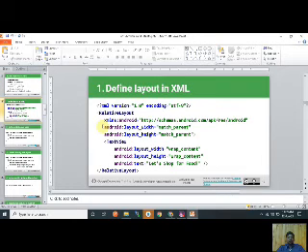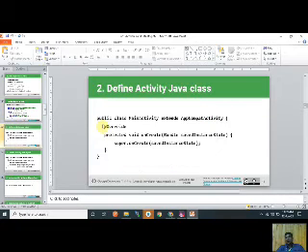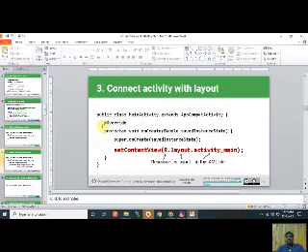Next is define layout in XML. We created the layouts in the previous lectures, so those are the XML files. Define the activity Java class. We created the Java code to change the text, so that is the code of the Java class. Connect the activity with the layout. This is the main line to connect any layout to the activity: R.layout.activity_main.